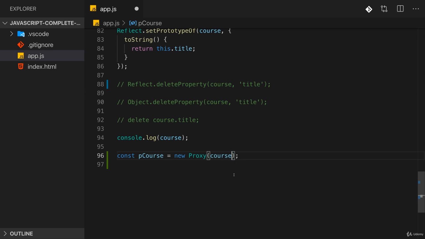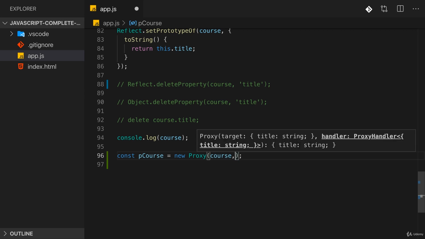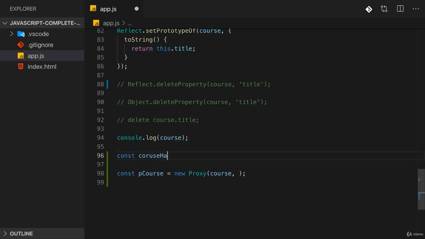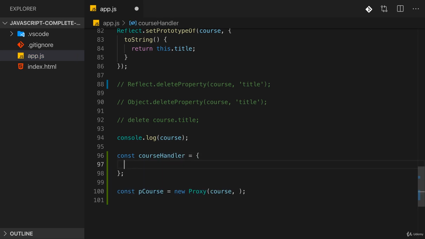Now, that alone wouldn't be that useful. Instead, this proxy constructor actually needs two arguments. The first argument is the object which you want to proxy, so which you want to wrap. The second argument is another object which defines certain handlers for the wrapped object, so certain behaviors for certain operations you might want to perform on the wrapped object where you can then step in. For that, I'll create a new object here and store it in a constant named course handler. And in this object, you got certain handler functionalities, certain traps, as they are called, which you can define.